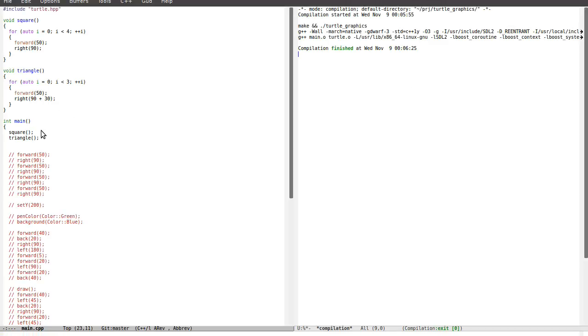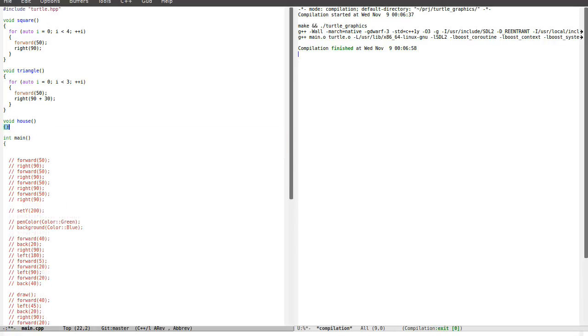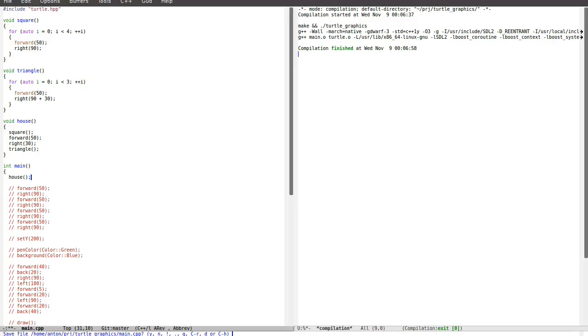Here's a triangle, and you know, this thing looks like a house with a collapsed roof. So we can actually make the house by doing things like this, and hopefully we will see a house here. Yeah, we got the house, and we can make the function house, and we can call house here.